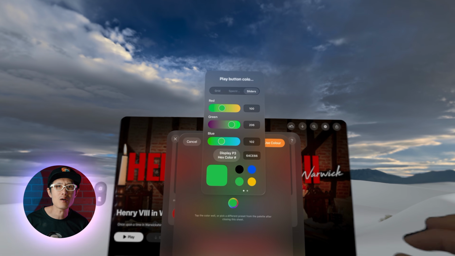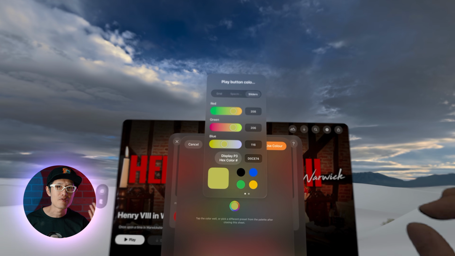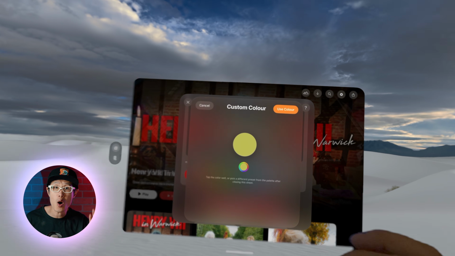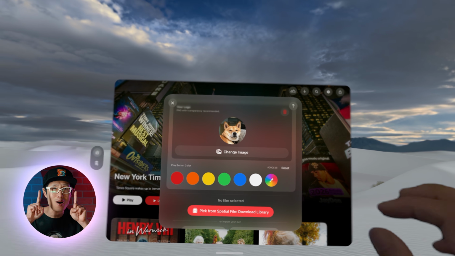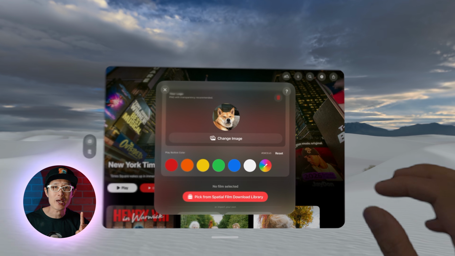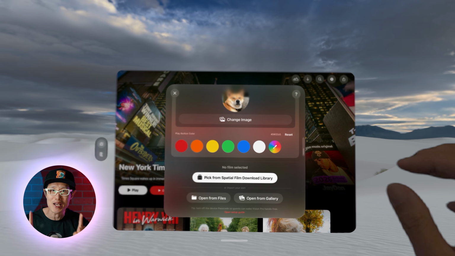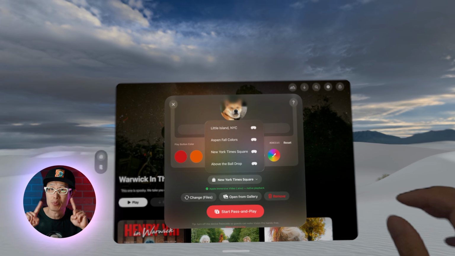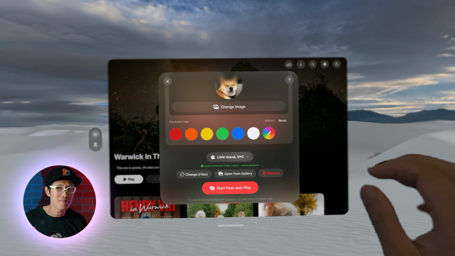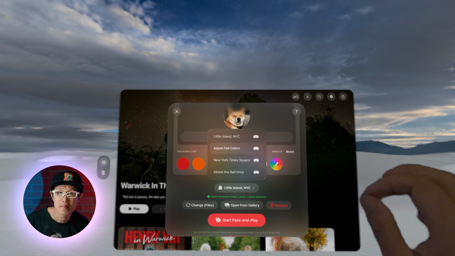Now, pick the video the same way you did before: file app, photo gallery, or your own footage. But here is something only subscribers can do. You can also pick from any Spatial Film original content you have pre-downloaded. That might sound like a small thing, but it's not.